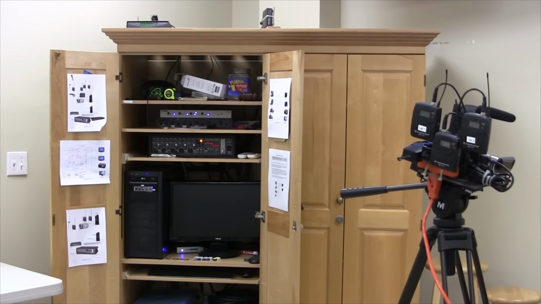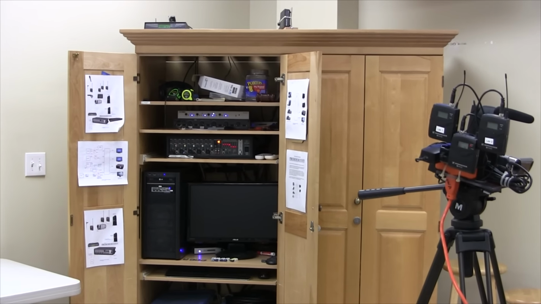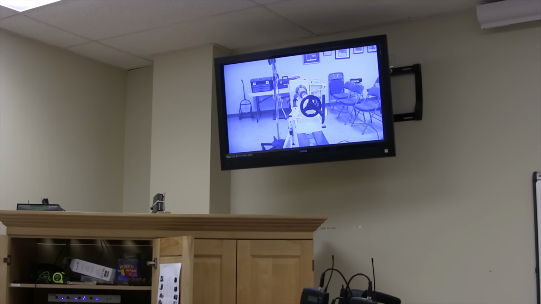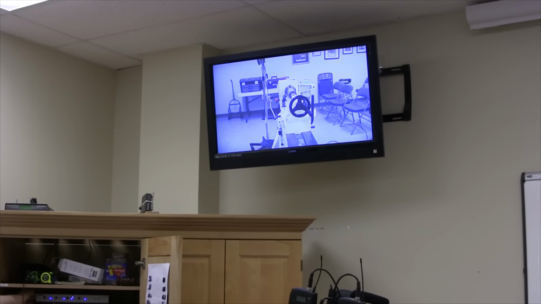Inside are a bunch of infrastructure items that we'll cover more in depth later. Inside the cabinet, a matrix switch controls which audio-visual source is shown on which wall monitor.